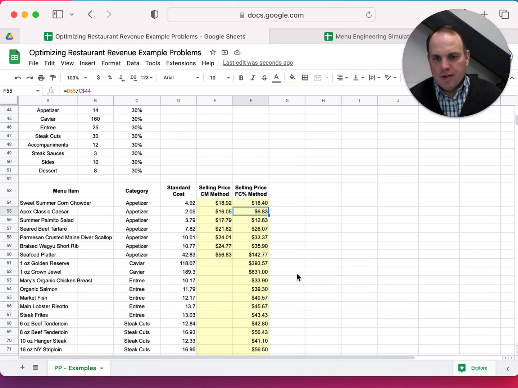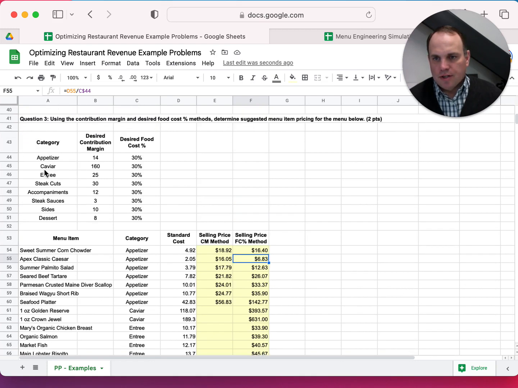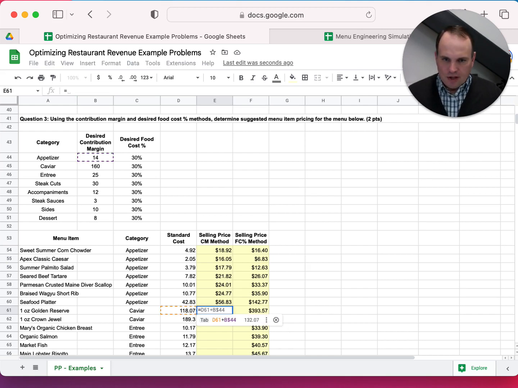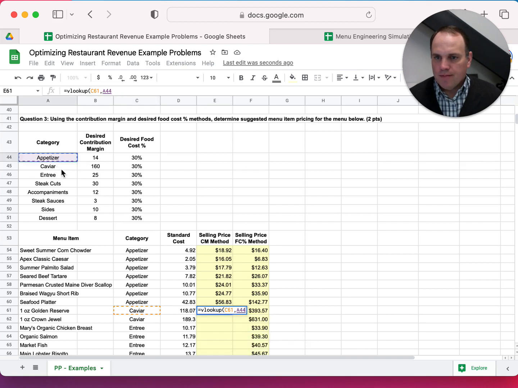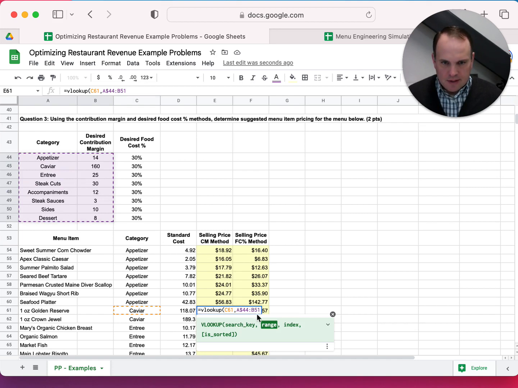All right, let me show you a little shortcut here in order to populate all these desired contribution margins. So if here under caviar we go equals VLOOKUP, and we search for this category caviar among the results in A44 through B51, and throw dollar signs in front of those references.